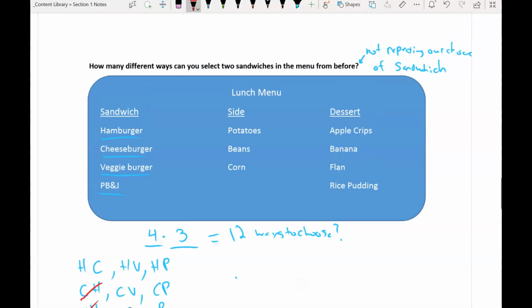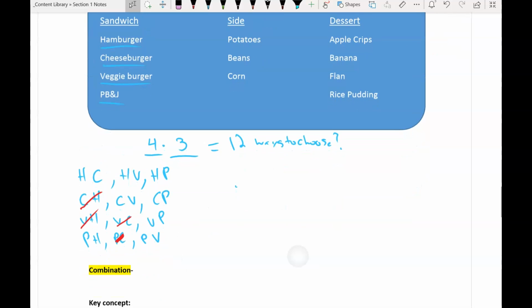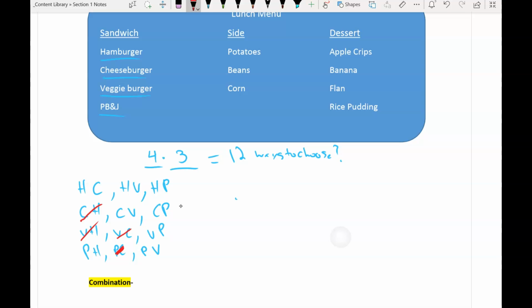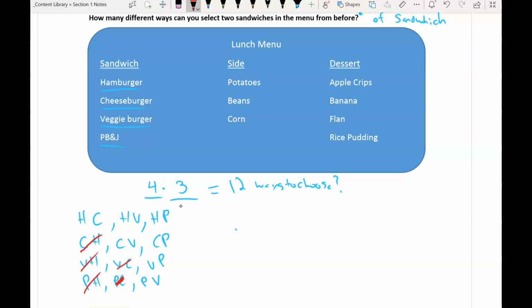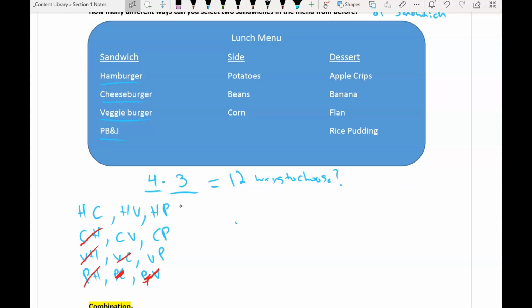Okay, veggie burger, peanut butter. That's the first time we did that. Peanut butter and hamburger. PB&J and hamburger. That's the same thing as hamburger and PB&J. Get rid of that. PB&J and veggie burger is the same thing as veggie burger and PB&J. So we got to get rid of that. So there are 12 total choices, but once we account for the repeated choices, there are really only 6 choices. 1, 2, 3, 4, 5, 6.